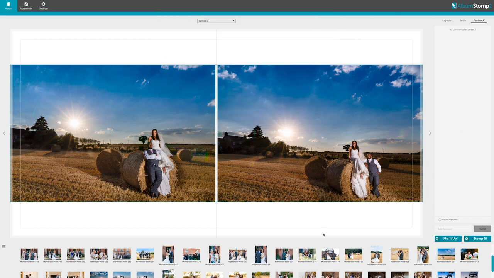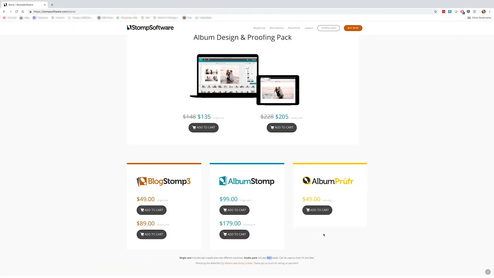So that's a quick look at AlbumStomp 2, and now let's take a moment to talk about the price. As you can see, if you want to buy the single user pack, then it's only $99 for the single user install, which actually covers you for two different machines. If you've got more people that you want to use it, then it's $179 for five. The Album Proofer software is $49 a year.